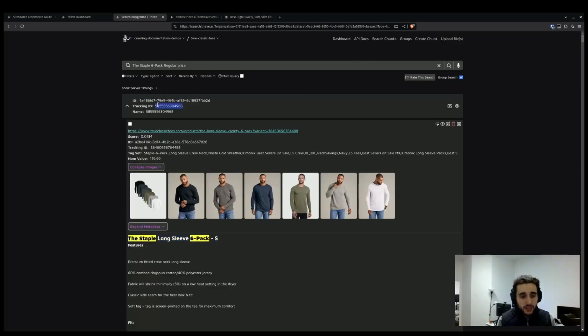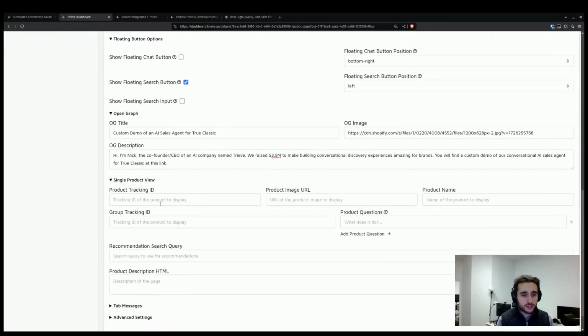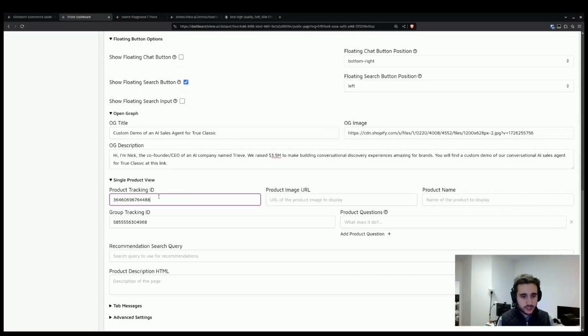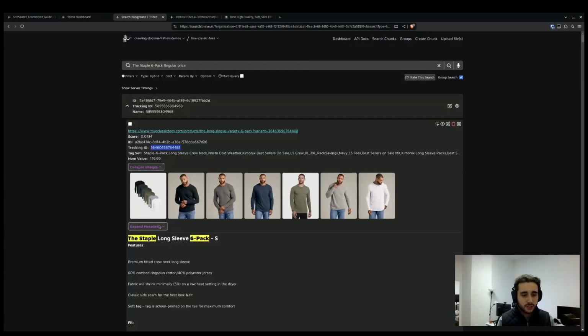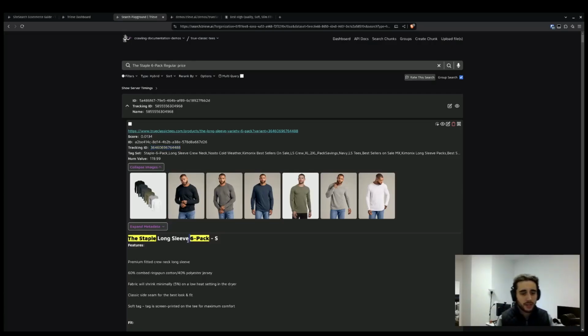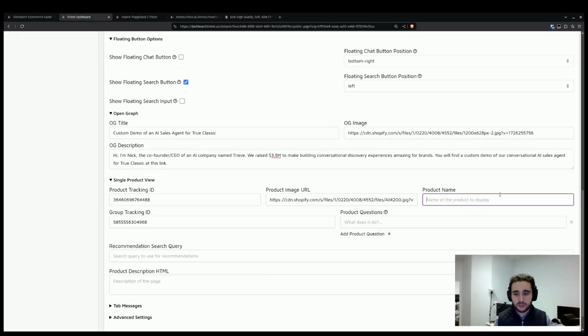So the first thing we're going to get is the group tracking ID. Group tracking ID is right here. Go back to the dashboard, set that for group tracking ID. Then we're going to get the product tracking ID, set that for product tracking ID. Then we're going to get the URL of the image. Then we'll get the product name. So staple sleeve, long sleeve, 6-pack.